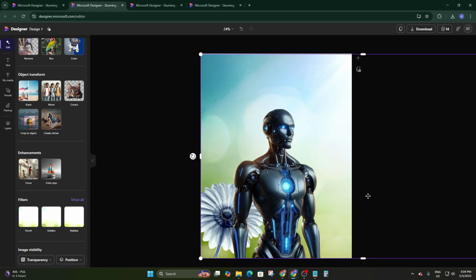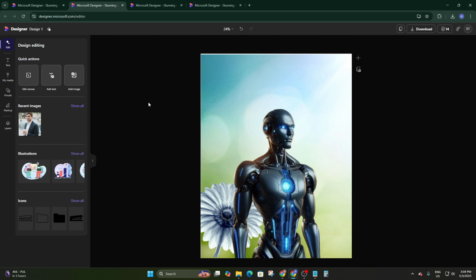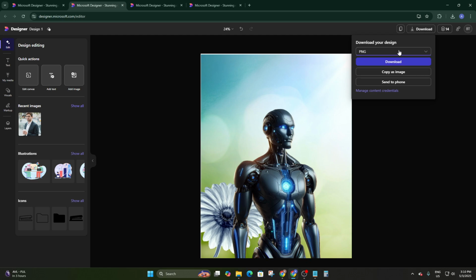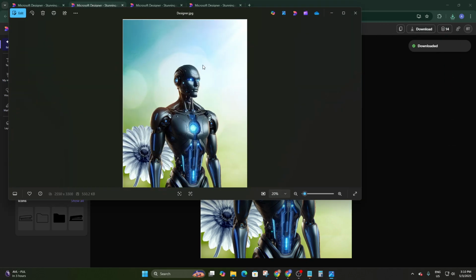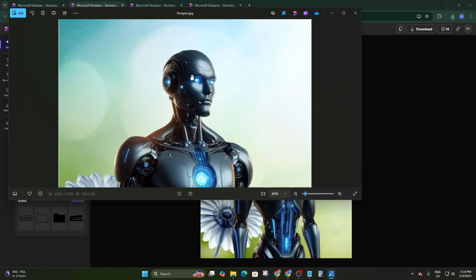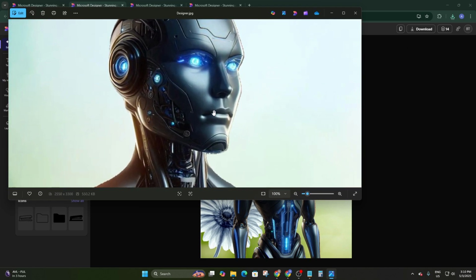So we can actually edit a creative design by using this Microsoft Designer, and it's pretty cool. You can download it, and here are some formats that you can download it in: PNG, JPG format, or PDF format. So I'm going to download it in JPG format. Now you can simply click on download, and it will download your photo, so you can access it offline from your file manager. So here you can see it is downloaded with maximum quality. Here you can see the quality.